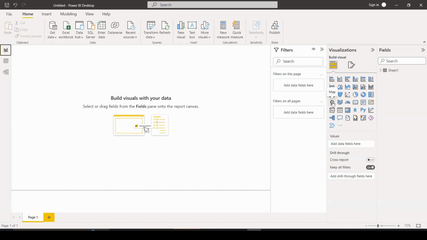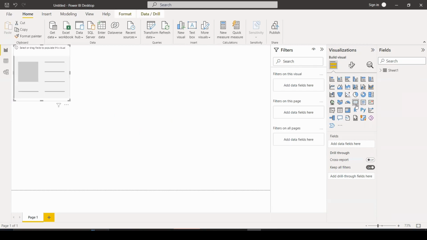Now we want to show that we have 1000 sales records. In other words, we want to display a number in our report. So if we want to display a number, the best visualization we could use is this card visual. To use it, you can simply click on the card visual and it populates a gray color card over here in our canvas. Now that our card visual is ready, it's time to answer the bigger question.